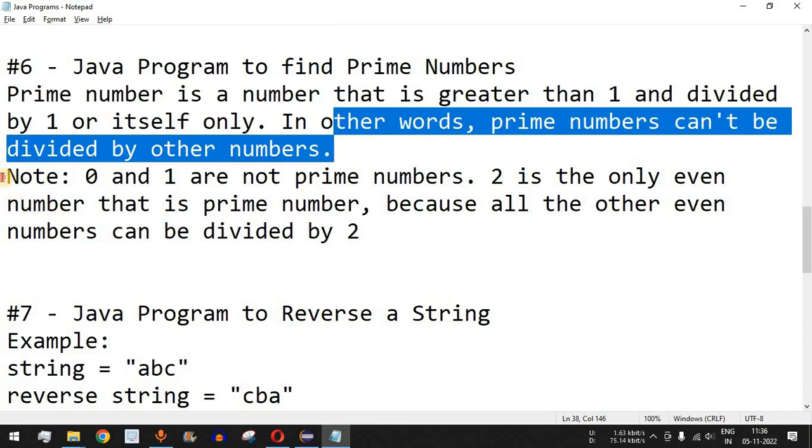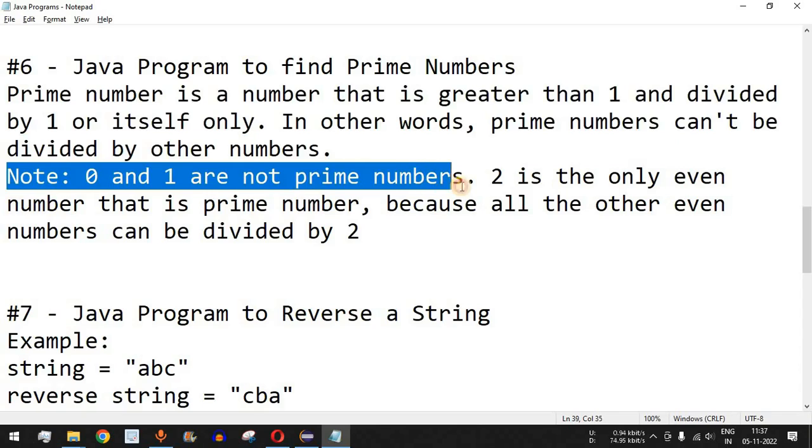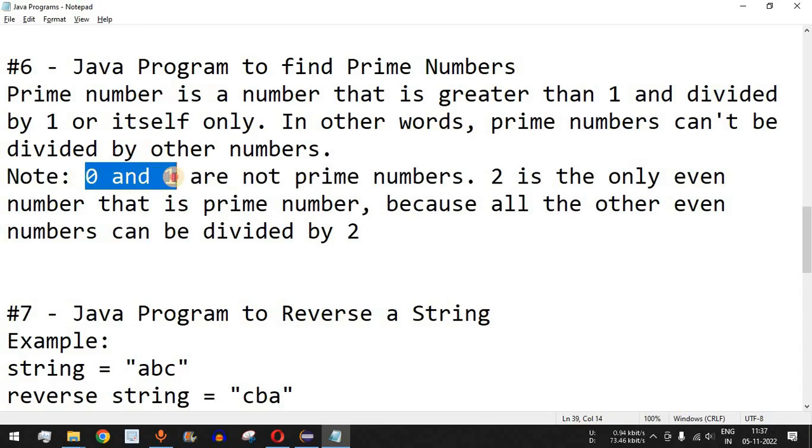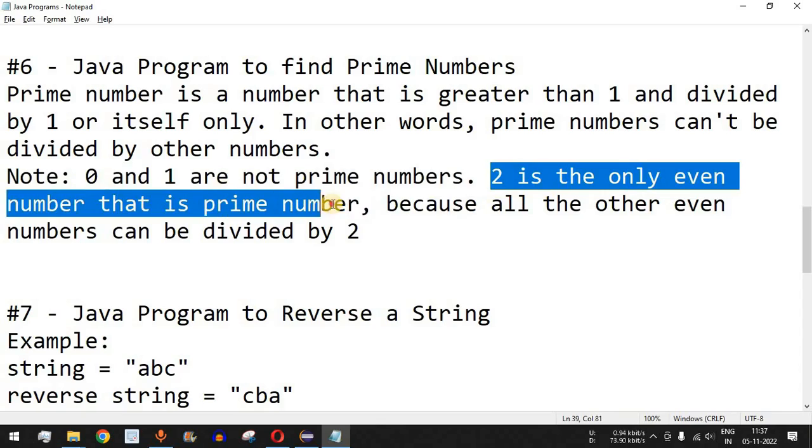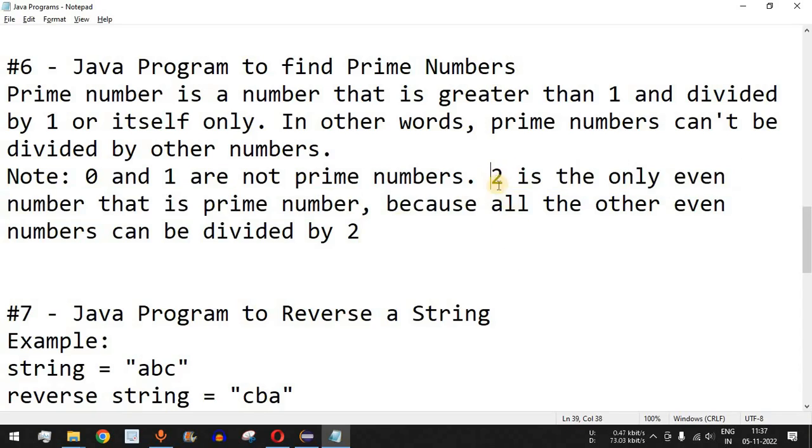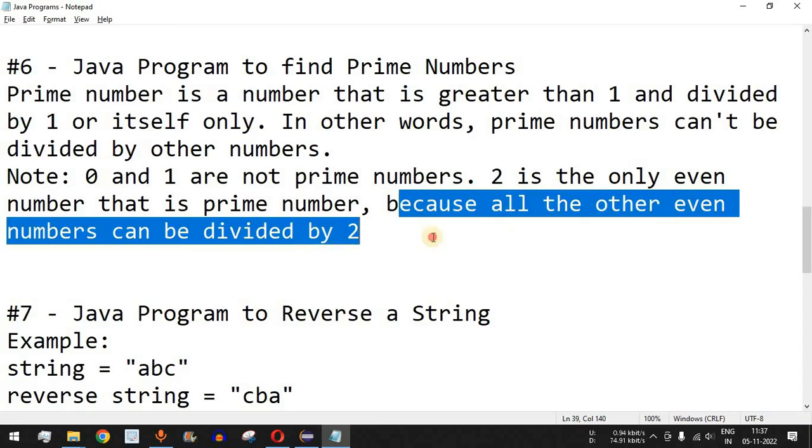It is very important to note that 0 and 1 are not prime numbers. So initially these numbers we have to set as the non-prime numbers 0 and 1. After that 2 is the only even number that is a prime number. Why so? That's because all the other even numbers can be divided by 2 and the other numbers cannot satisfy the condition of being the prime number, which can only be divided by itself. So basically because all the other even numbers can be divided by 2, they are not the prime numbers.